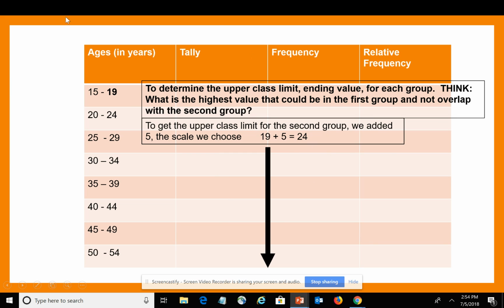To find the ending value of each group, again, I ask myself, what's the highest value that can be in the first group and not overlap with the second? Hopefully you realize that's 19. And then we add our scale to the group. 19 plus 5 is 24, plus 5 is 29, plus 5 is 34, and so forth until we get to the last group, which has an ending value of 54. So now we have our groups established. We have 1, 2, 3, 4, 5, 6, 7, 8 groups.